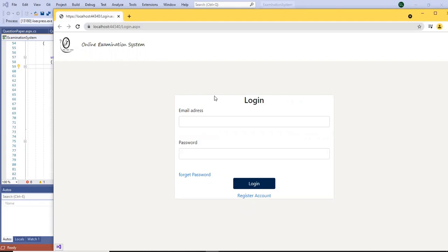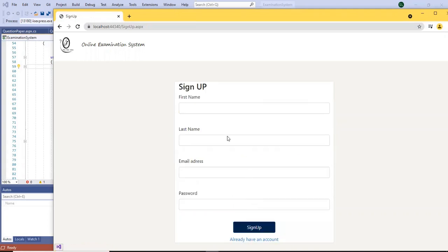This is the login page where you can navigate towards the user site after filling these two boxes, email address and password. If your account is not created yet, first go towards the register account option. Here you can create your account through this information: first name, last name, email address and password. And then you can click on sign up, and your account will be created.